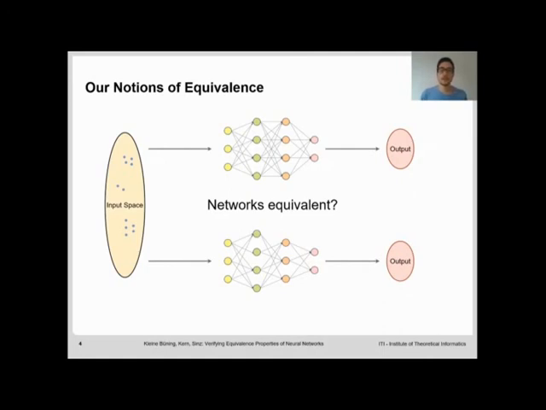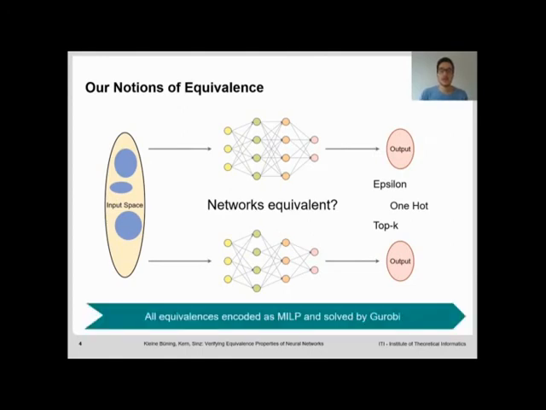So first of all, we only want to argue about relevant input. So we cluster the input space. The second point is that we need to find a notion of equivalence. So we define three novel notions. And then this whole approach is encoded into an MILP problem. And then given to a solver, in our case, Gurobi.